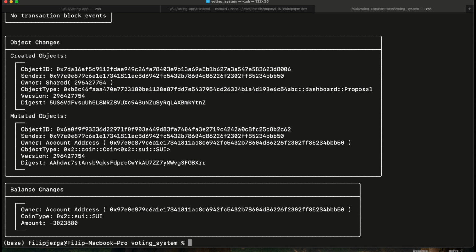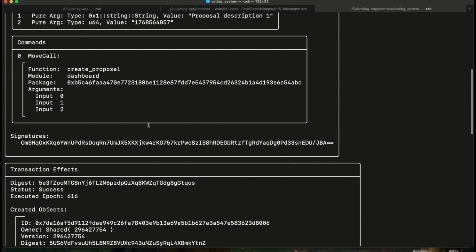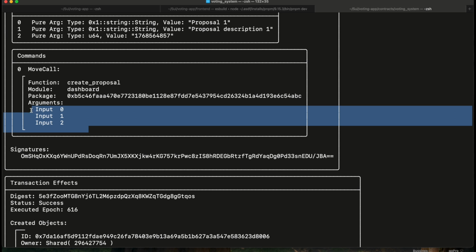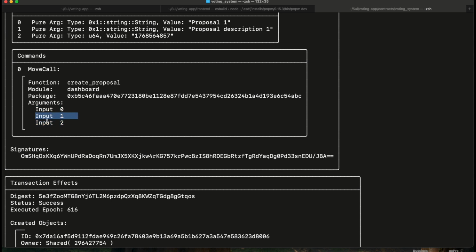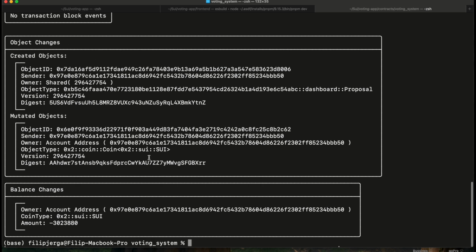All right, this should take again just brief moments, and here you have it. Okay, so objects you have created, and so on, all the details. So we have called here move call. That means that you are calling the function create proposal. We pass 3 inputs: title, description, and the timestamp. Okay, you can see it here, the values, and all of it is here.